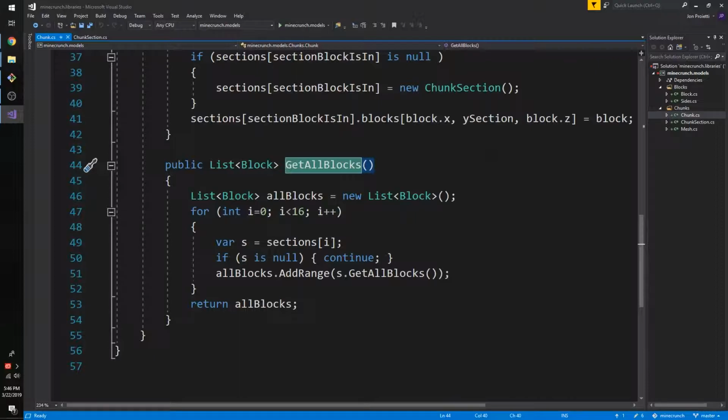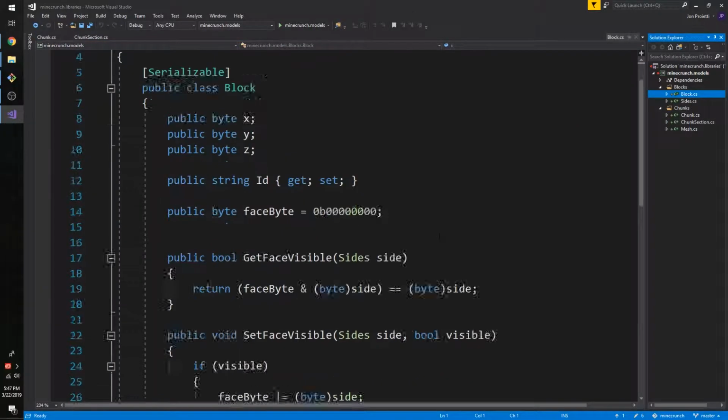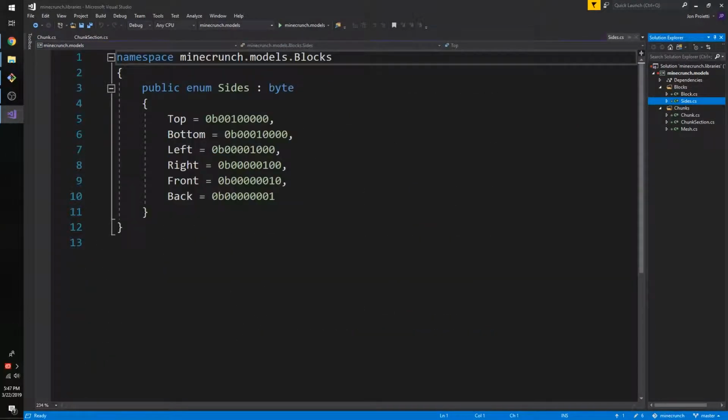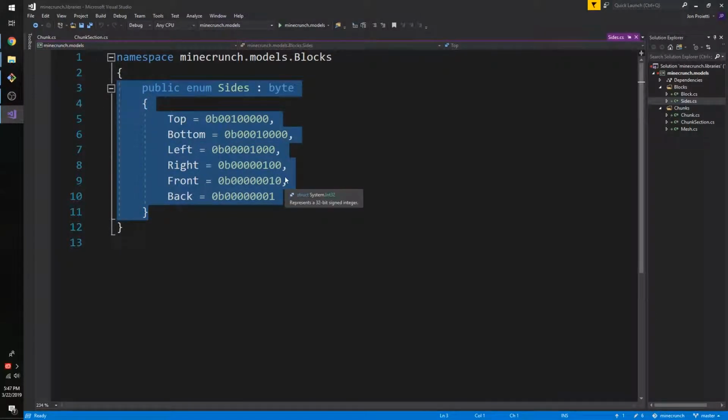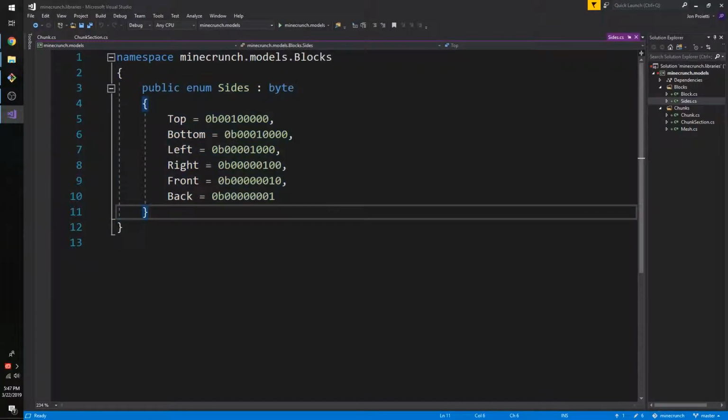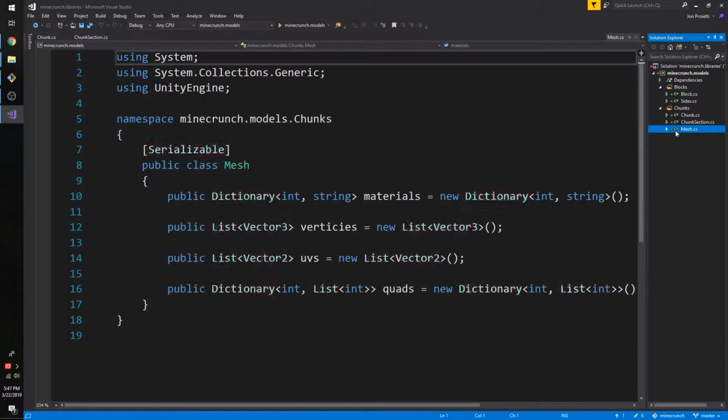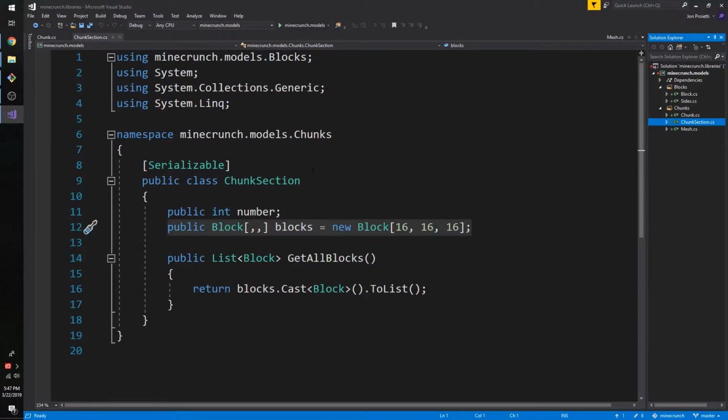All right, so that wraps up this episode. We've, in this episode, generated models that represent our chunk sections, and the blocks that are inside of those chunks, as well as created an enumeration so that we can use bytes to store which sides of our blocks are visible. All of this is leading us down the path of creating meshes, which you can kind of see here. I've cheated and started early, but we'll get back to that in the next episode, episode 2.